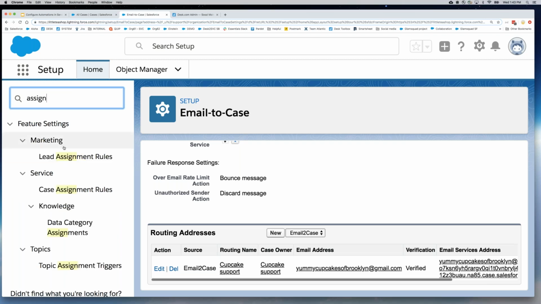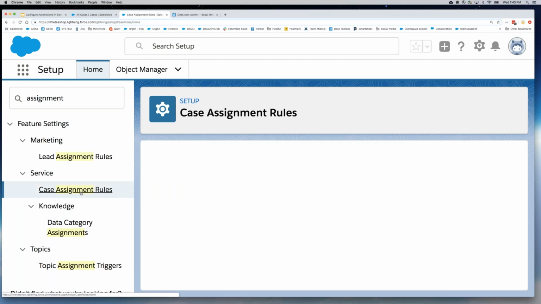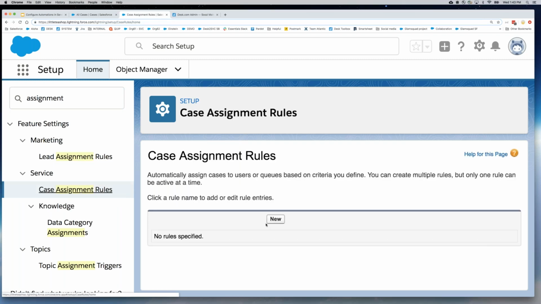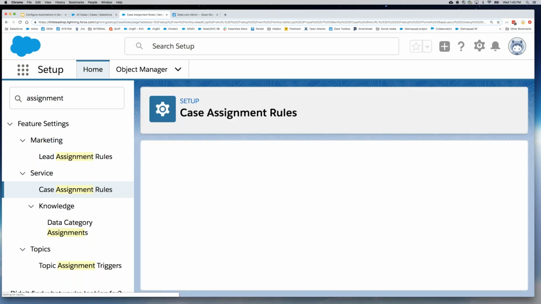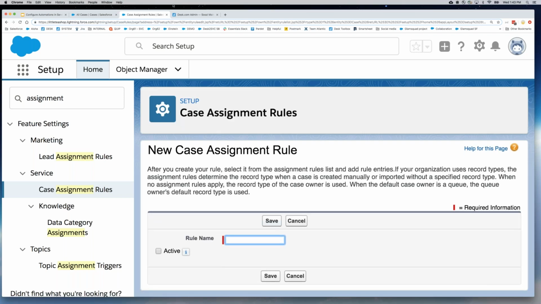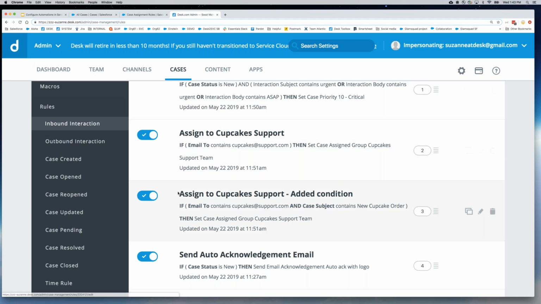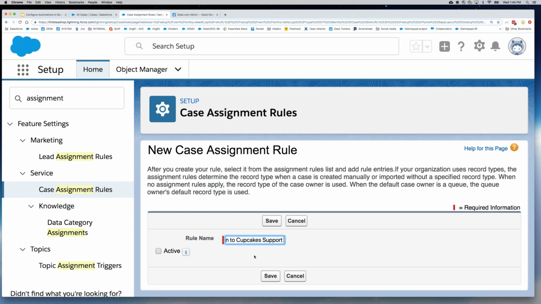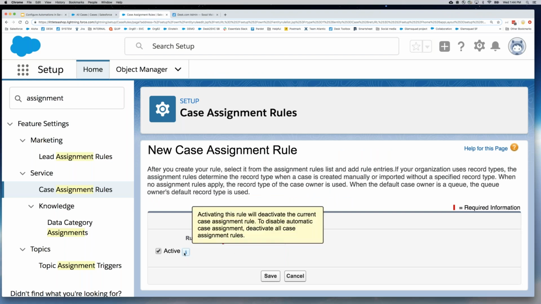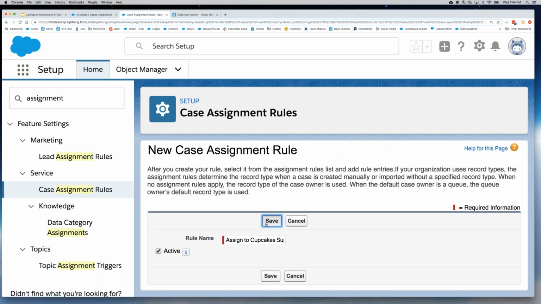We'll search for assign or assignment, and it will pull up the case assignment rule section. Case assignment rules, as we mentioned, you can only have one rule at a time. Right now I have no rules at all, so I will go ahead and click new. I'll give it a name, so I'm going to copy this: assign to Cupcake Support. While I'm here, I will check active, so I will activate it right away. It does give you information here to say that you can only have one rule active at a time.